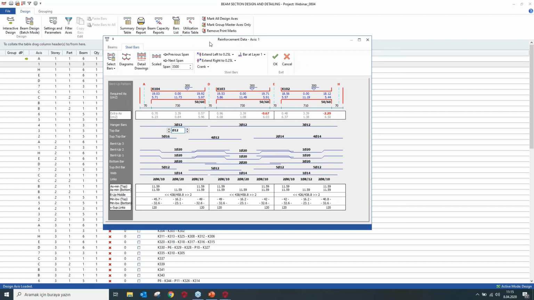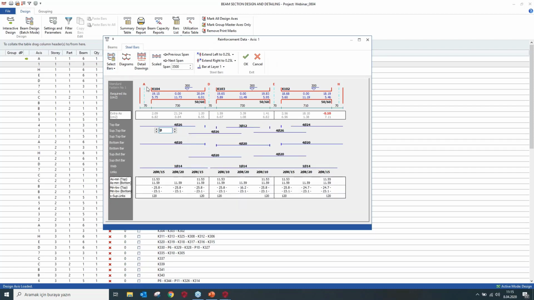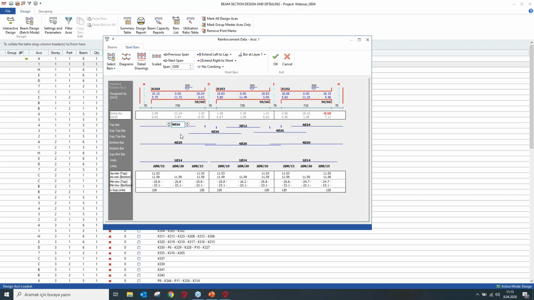So there are some default bars selected. You can change the pattern. For changing existing reinforcement details, you can click on the information and it will be changeable. So we can change the quantities, and also we can change the diameters of bars.